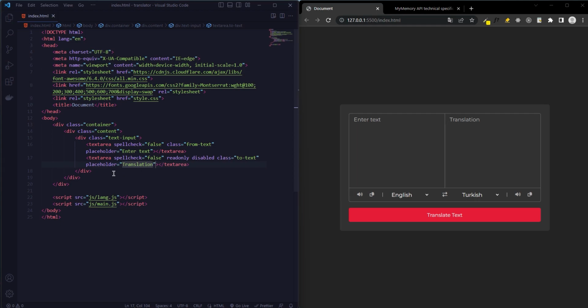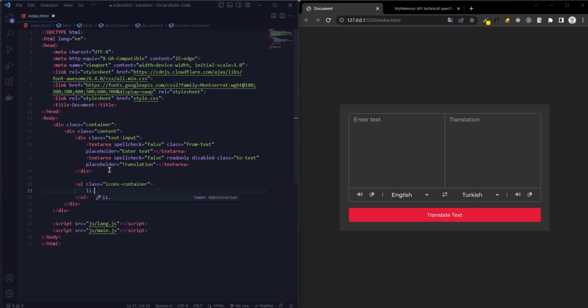Okay, now we are creating a UL list called icons container. And we use li tags. Class name will be from. There will be a div called icons. There will be two icons in it. We will use the Font Awesome library for these icons.